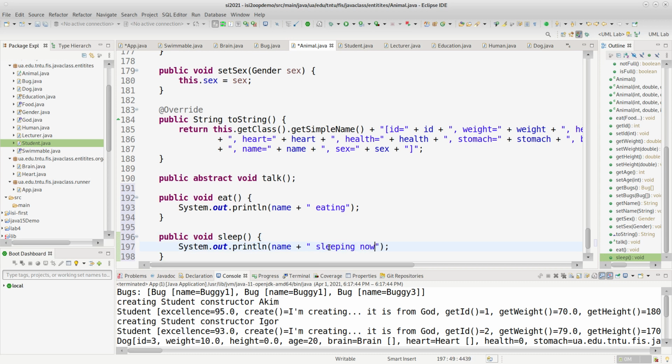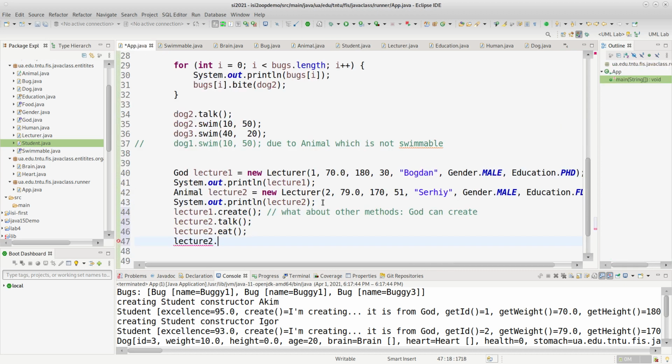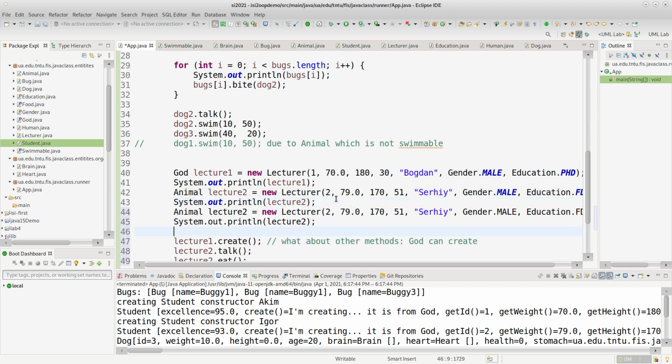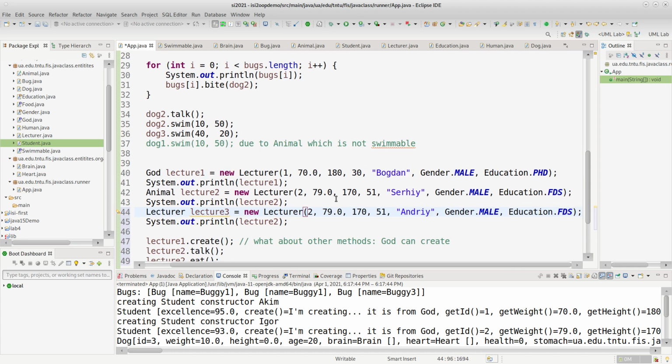I will not put it, I'm only doing it for simplification, and it will be rather: lecturer can sleep. Yes, lecturer can, that's all. But if we want our lecturer to be able to do something more, let's do this. And we put here lecturer, and name is lecturer 3. Okay, let it be Andrei. For diversity, and age will be 28.